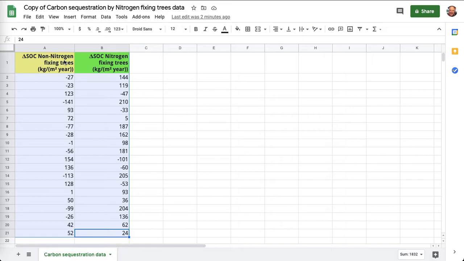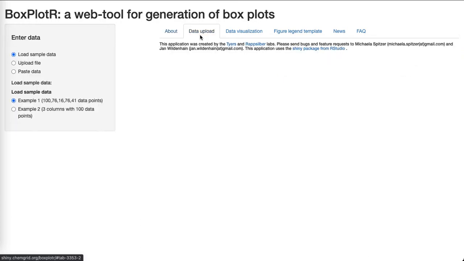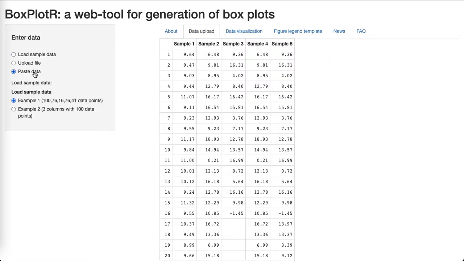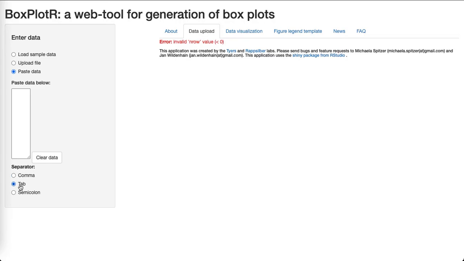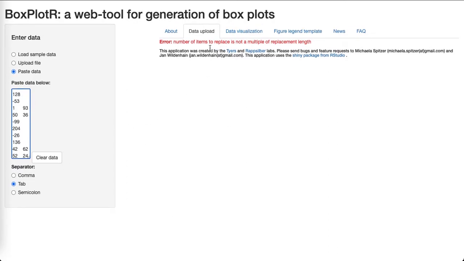One of the first things many statisticians are likely to do, and I'm going to try, is copy the data and come over to my box plot R tool that we used way back in chapter 2, go to data upload, go to paste data, tell it the data's tab separated, and try to paste that in. And you'll see I have an error. The number of items replaced is not a multiple of the replacement length. So let me see if I can do that again.